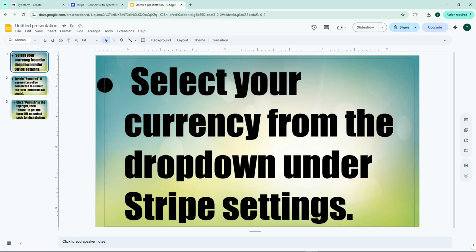Once you've successfully connected your Stripe account, you'll be taken back to Typeform. Here you need to select your currency from the drop-down menu under Stripe settings. This ensures that customers are charged in the correct currency for your business or region.